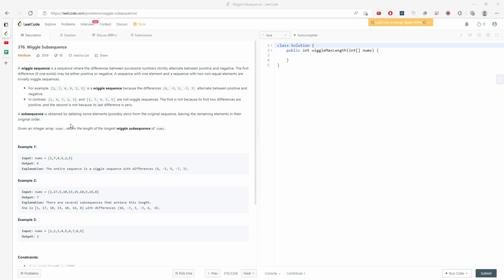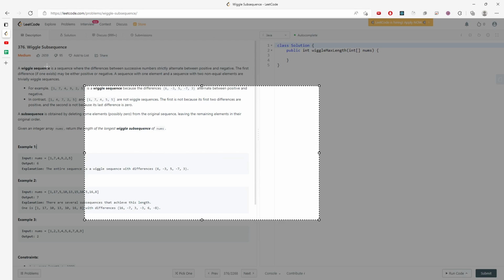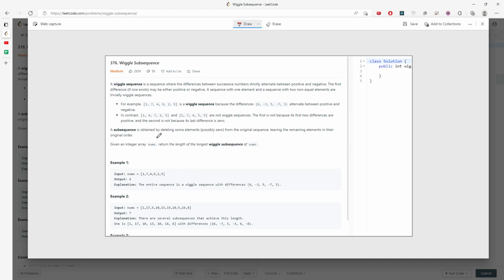Alright, so let's talk about a wiggle subsequence. A wiggle sequence is a sequence where the difference between successive numbers alternates between positive and negative, and this is pretty much the idea. You have to return the length of the longest wiggle subsequence inside the array. And in this question, this is straightforward.